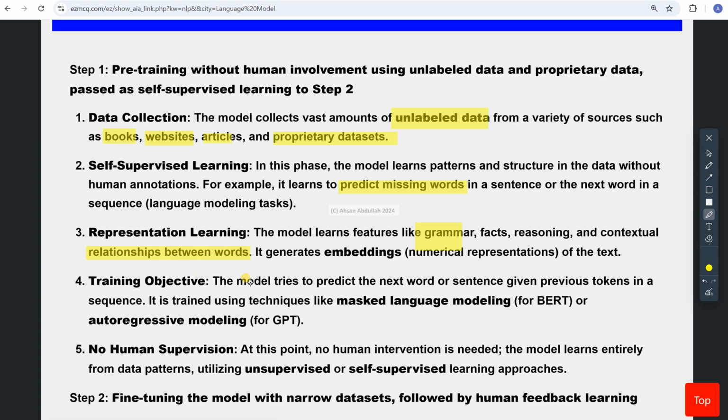Training objective. Okay, what is the objective? The objective is to predict the next word, given the previous tokens. So it could be masked language modeling. Now I'm not going into a lot of details because this course is an introduction to natural language processing. This course is not about large language models. Or we can have autoregressive modeling for GPT. And in this step number 1, there's no human intervention, there's no human supervision. So it is all unsupervised, or self-supervised. Once step 1 is over, then we move on to step number 2.